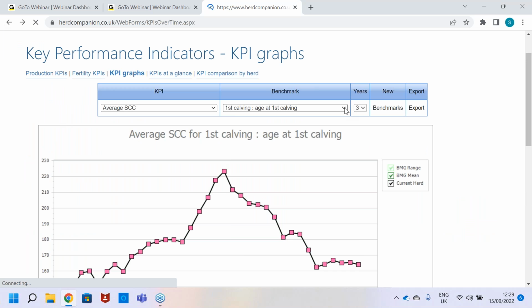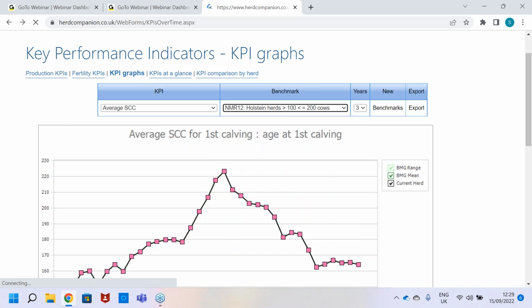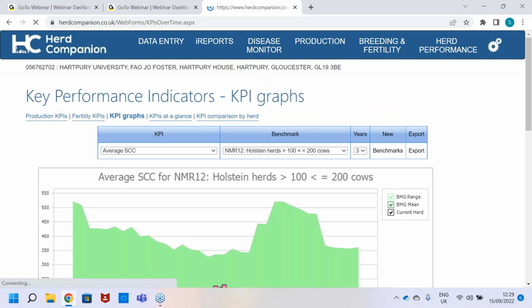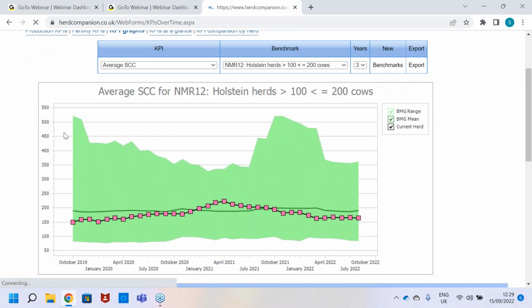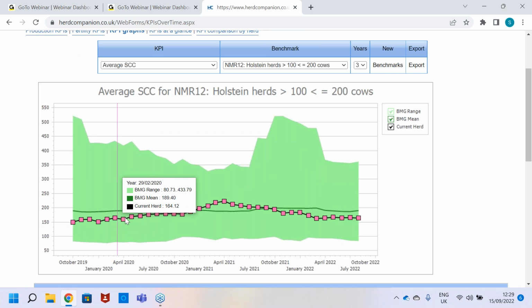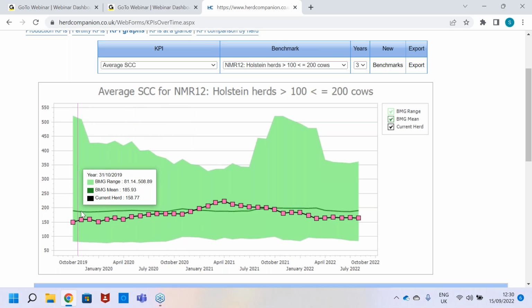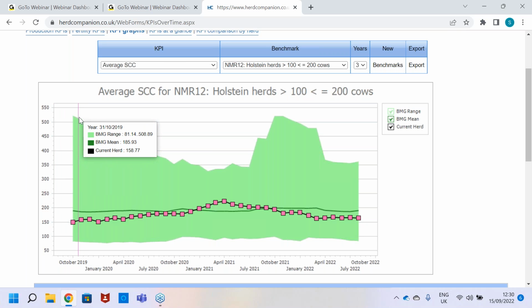Okay, so if I go back to my NMR herds, this herd is about, I think, under 300 cows now, so I'll just pick this one. Of course, the key here is you've got to pick a group that's relevant for your herd, otherwise you can look very, very good or very, very bad. So with our group selected, my herd is the pink line, and as I hover the mouse, you can read off the range and the averages and what the current herd is. The average for that group is the dark green, and the range of the group is the light green area.